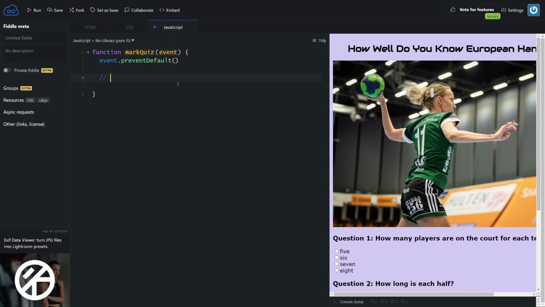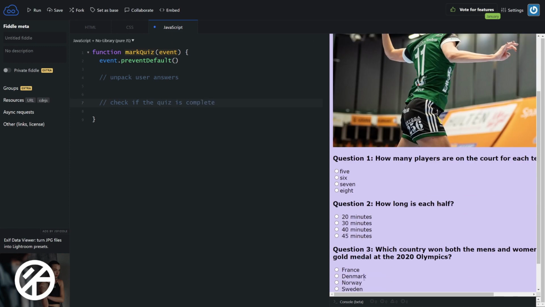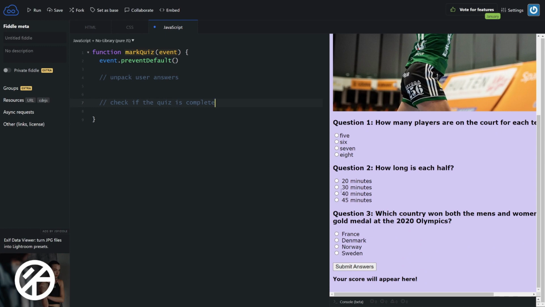All right, so this is a comment, 2 forward slashes. This is just a note of the things that we need to do. So first of all, we're going to unpack the user answers. We're then going to check if the quiz is complete, because if somebody tries to click submit answers before they've selected an answer for every question, we don't want to actually mark the quiz. We want to let them know that they have to answer all the questions. And then we want to calculate the score. And the final thing is display the result.